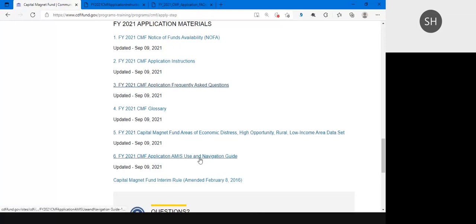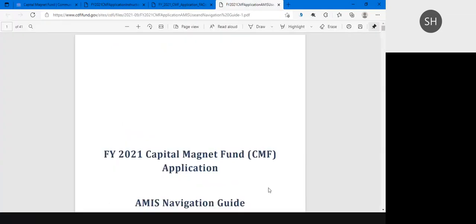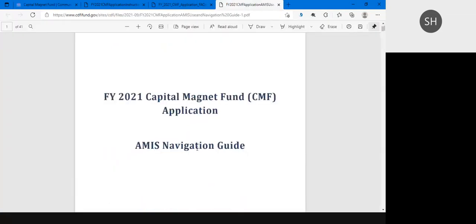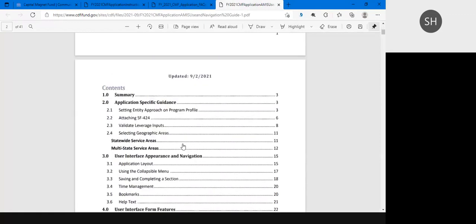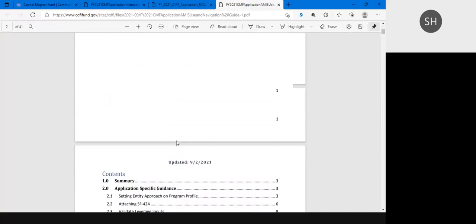And number 6, the CMF application AMIS guide, the use and navigation guide. So this is really kind of the text form of what we're doing today. All of this we're going to demonstrate live, but you can see in step-by-step screenshots how to complete the various parts of the application. So again, this is extremely helpful. It's very technical. So if you need more step-by-step guidance to reference, definitely encourage you to take a look at this.